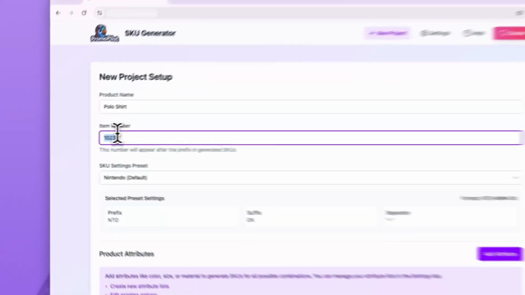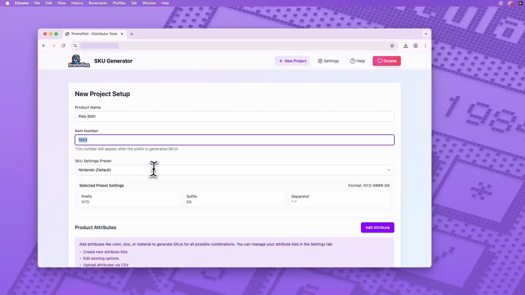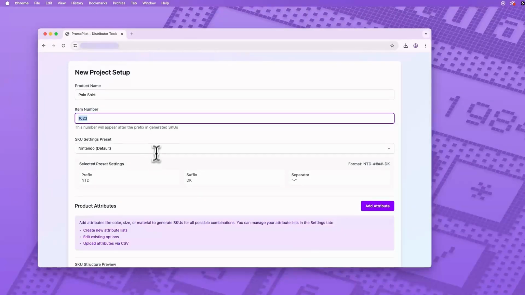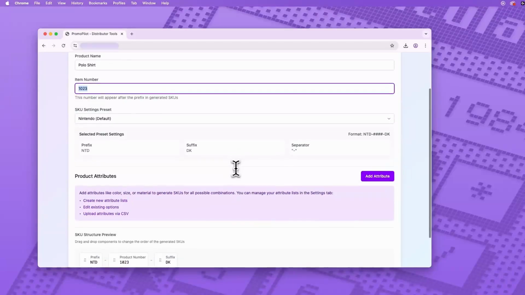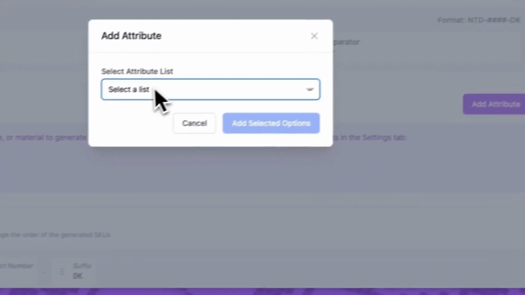So what's really cool about this item number is when I generate SKUs using this item number, the starting number for the Nintendo preset is going to tick up by 1, so that the next time I need to create a SKU for the Nintendo program, I don't have to remember what was the last number I used for the item number. Okay, with that top portion set, let's add some attributes for this shirt.